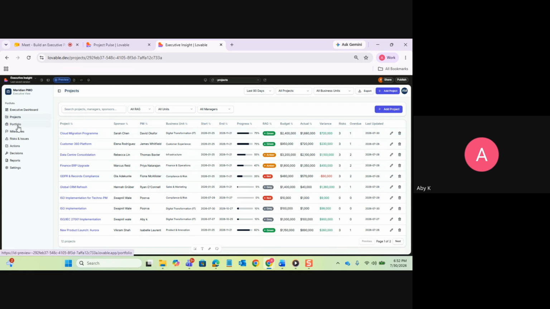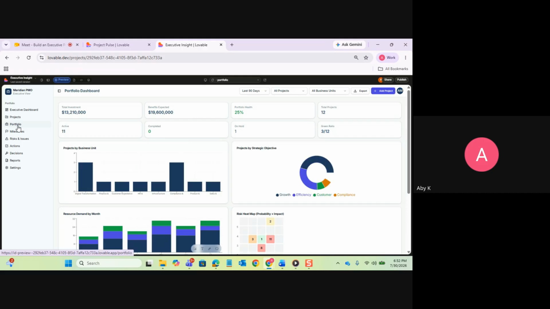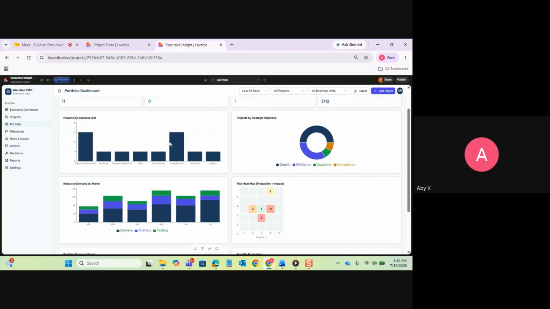Similarly, it has done the same thing for portfolio, where we manage funds. We'll check more on what is the total investment, what is the benefit expected, what is the portfolio health, number of projects which are on hold, which are not started. We can see the progress. We can see projects by unit. So we can see digital transformation.